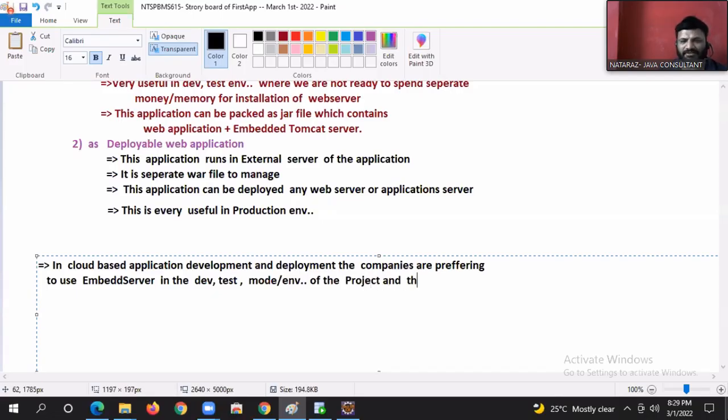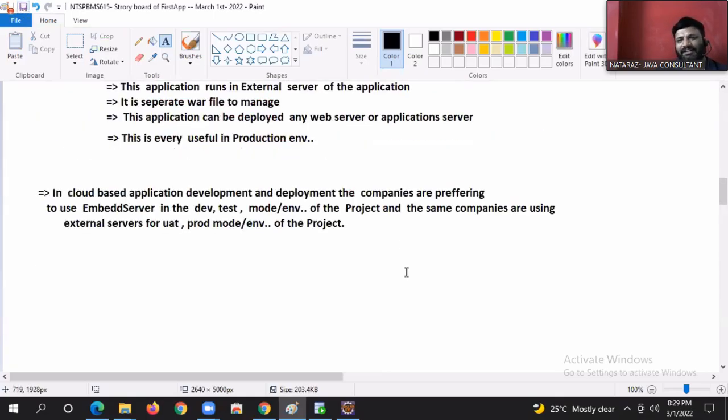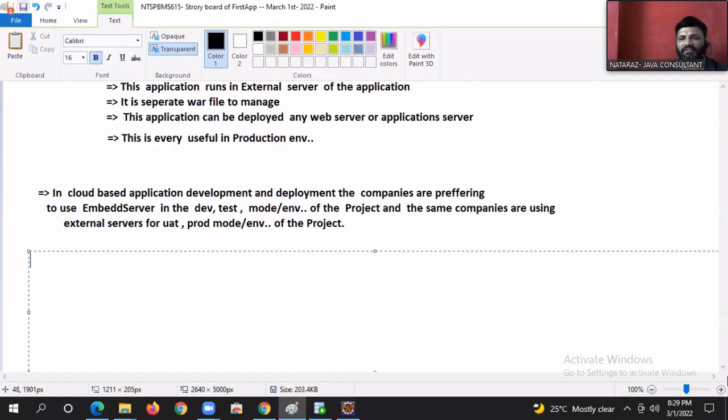And the same companies are using external servers for UAT, prod mode or environment of the project. Are you getting my point, guys? Super. Shall I start the development of that storyboard based application, guys?